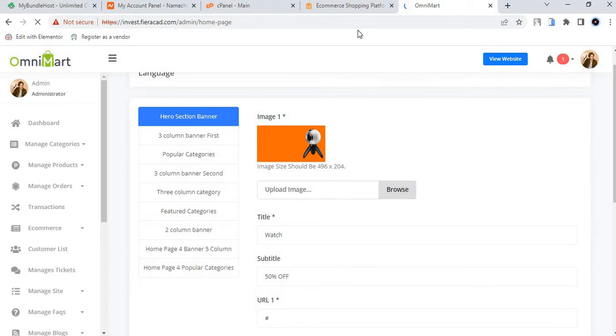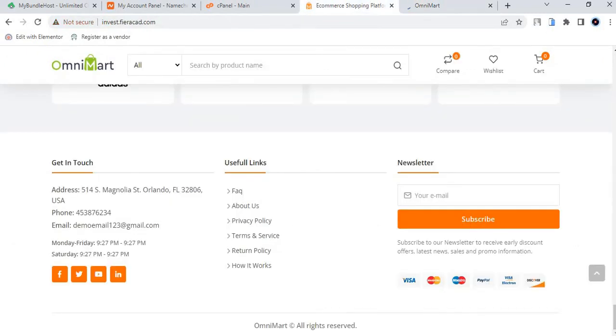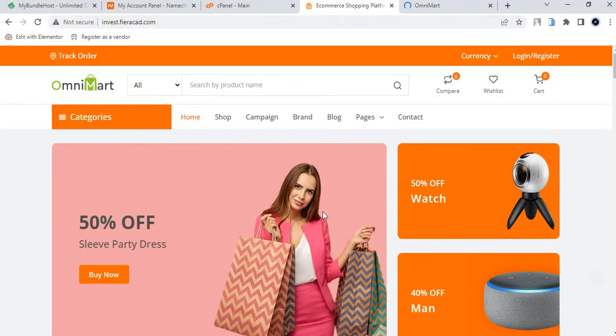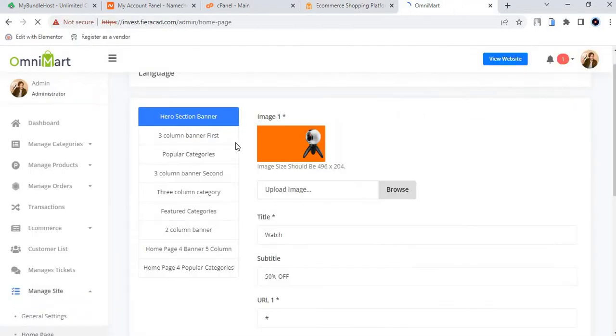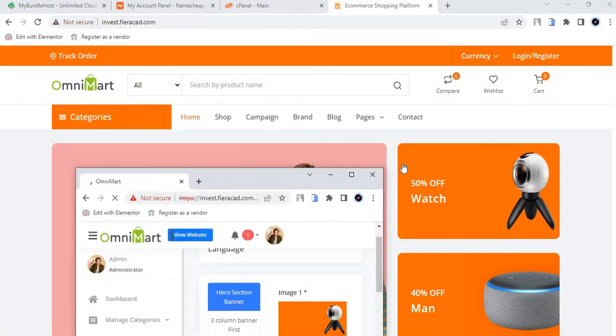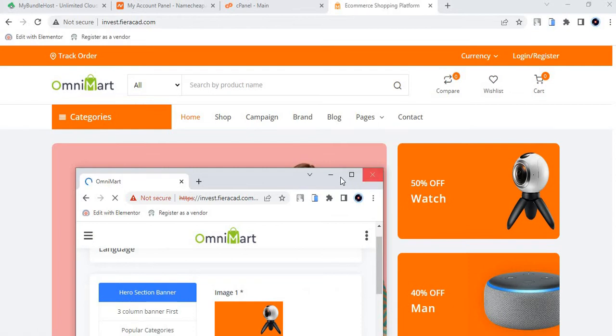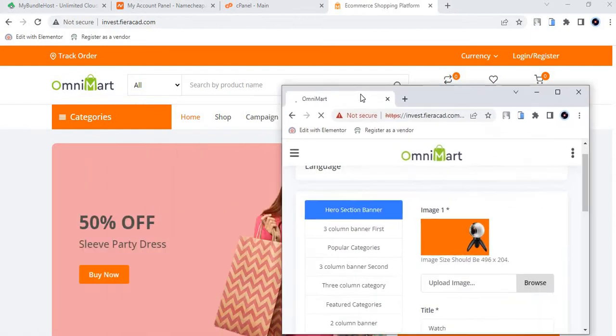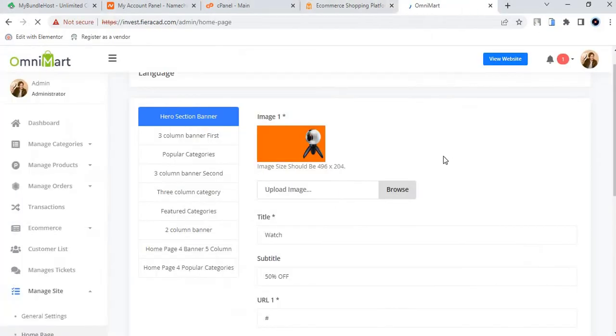You see, you can change this image in the home page to whatever you want. You can also change this from the slider. I'm sorry about that. This went to a new page. Let me just bring it back here. Okay, you see, you can also change this image.